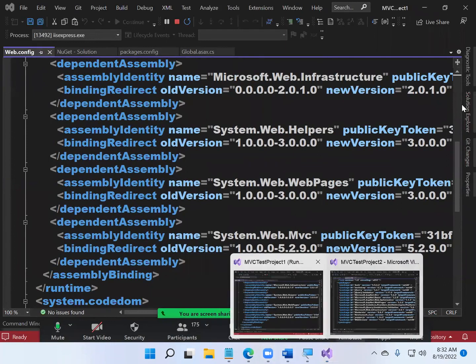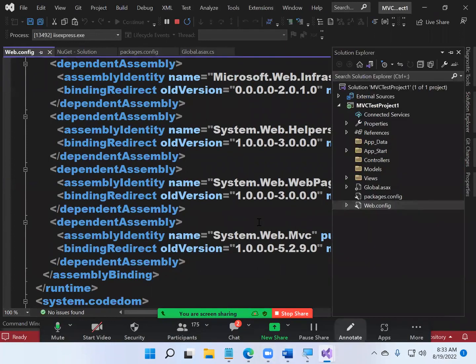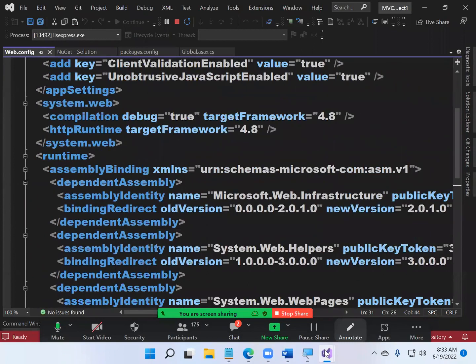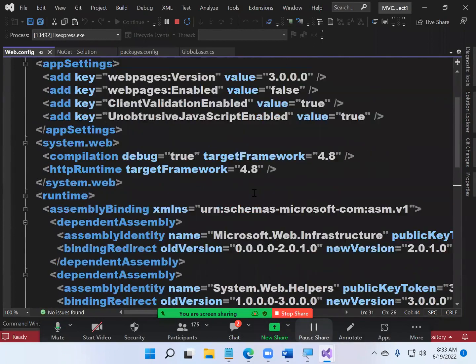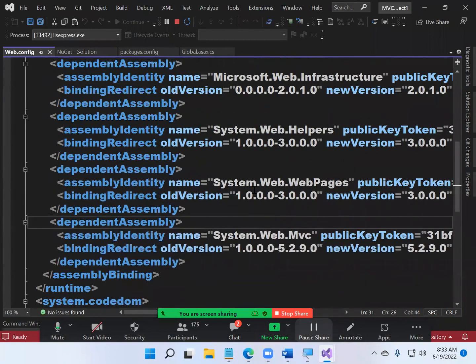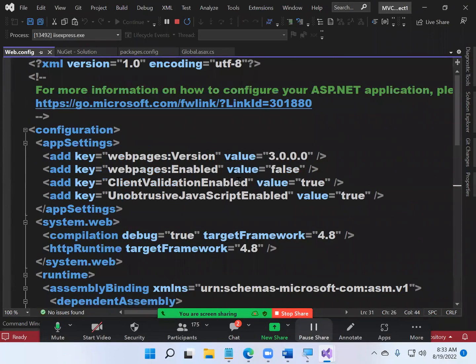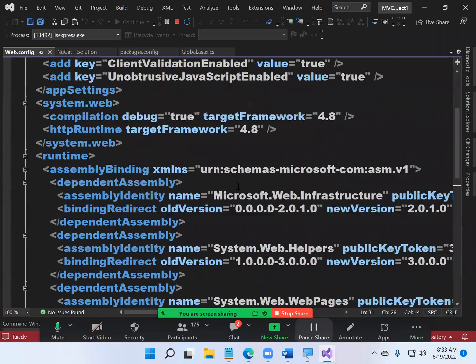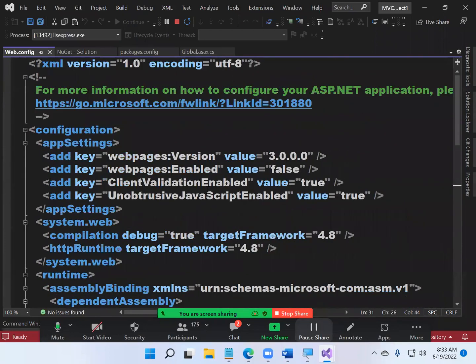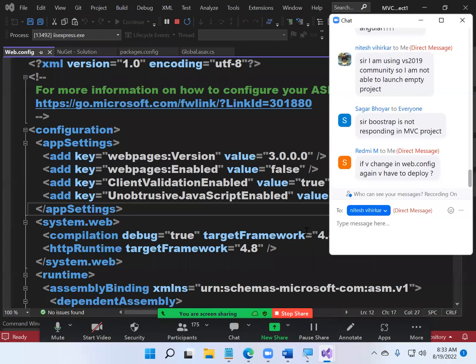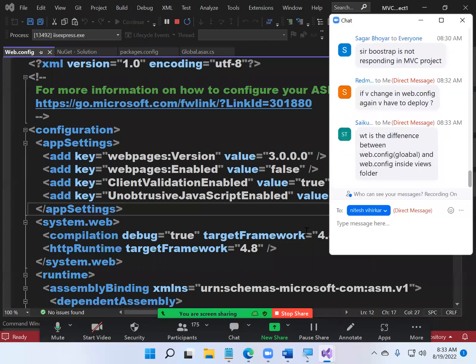If you go to an empty project, yeah, it's an empty project, you have some information already present, and we will try to understand what we will write and what is the use of each and everything. All these things we'll try to understand going forward. But these are the contents you will be having here. If we change web.config, we have to deploy, no need.